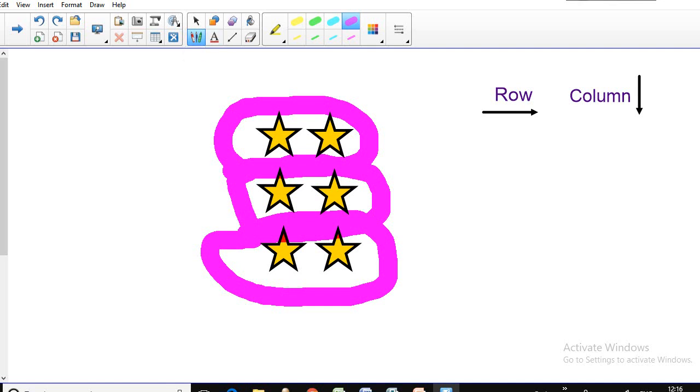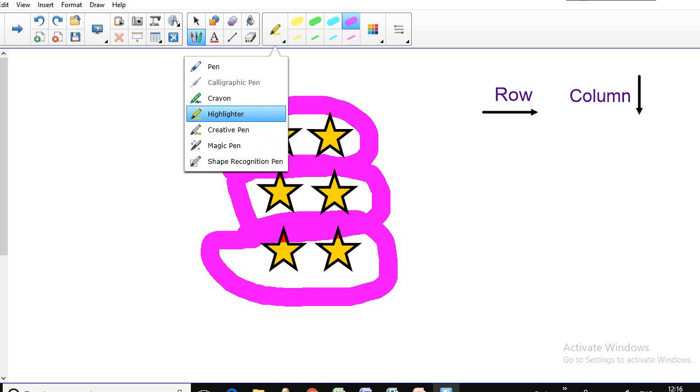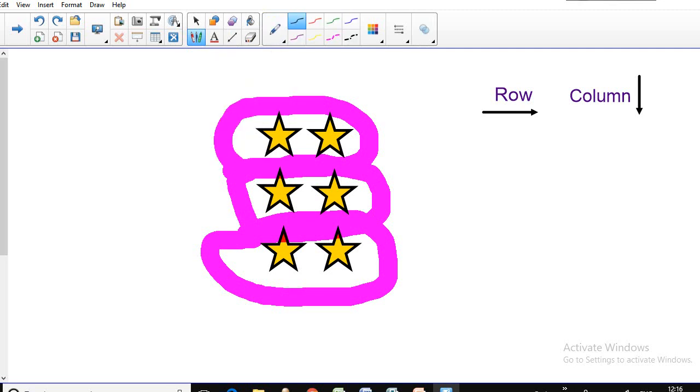And now we know how to count in twos, we can use that to help us count them quicker. So we've got 2, 4, 6, six stars. So if we sorted them like this, we can just go 2, 4, 6, six stars. So three rows of two equals six stars altogether.